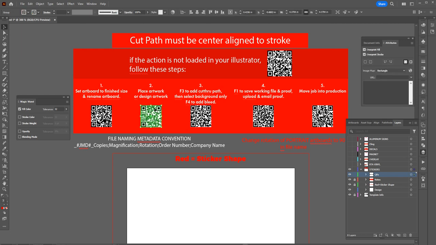So we're going to click on the element that you would like to hyperlink, and now from the attributes menu over here, what you're going to do is change image map to rectangle, and then grab the desired URL and just go ahead and paste that in like so.